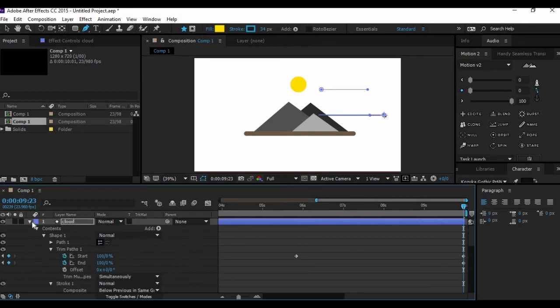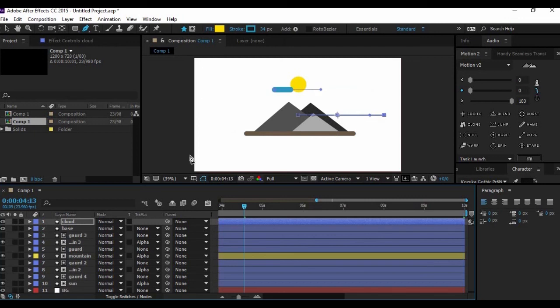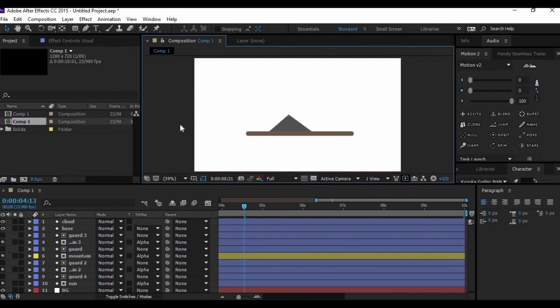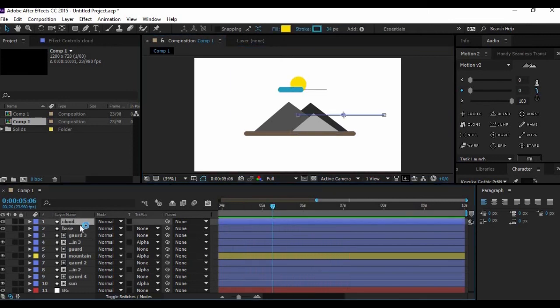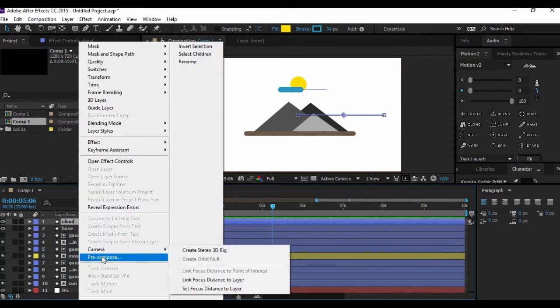And move in the X dimension to have a good animation. Okay, and this. It's good.